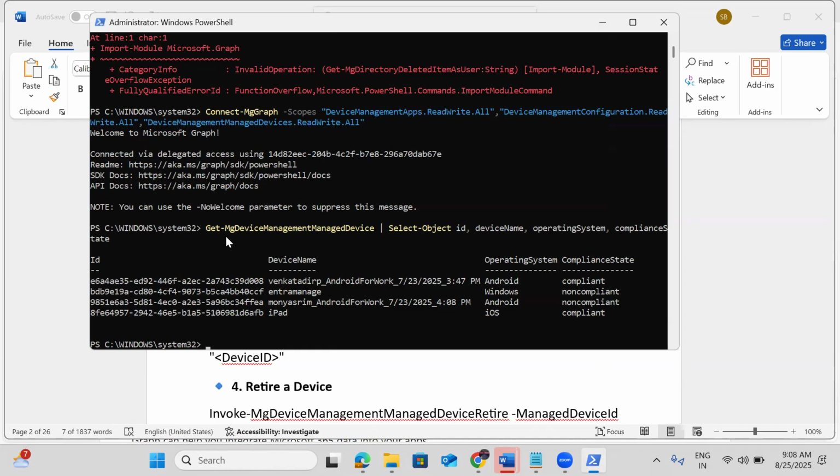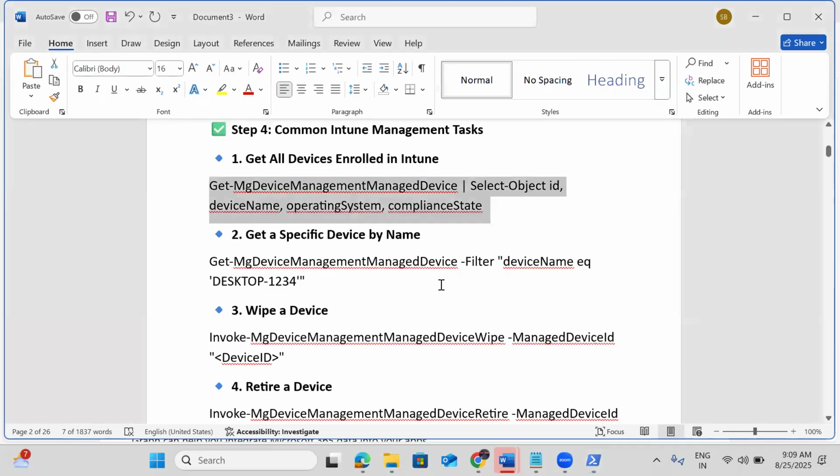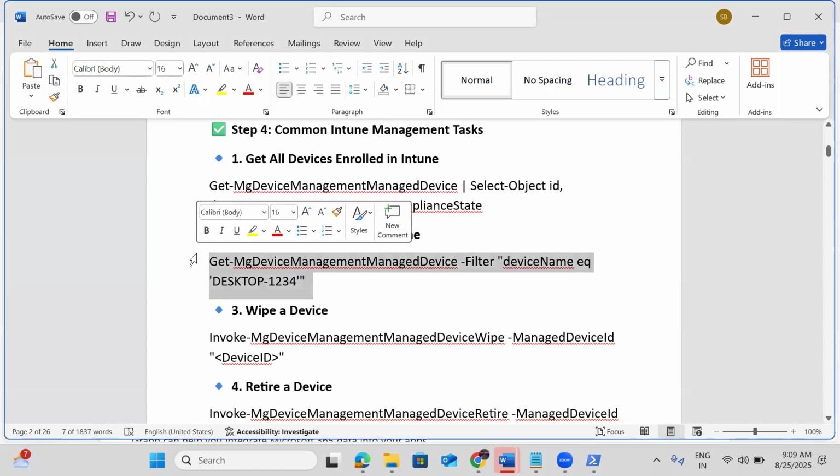Here we type Get-MgDeviceManagementManagedDevice. Whatever devices are there are shown, along with the objects: the ID of each object, device name, operating system, and compliance state. All those have been registered here. Some of them are registered as non-compliant, and some as compliant. Based on the device name also, we can get those details.